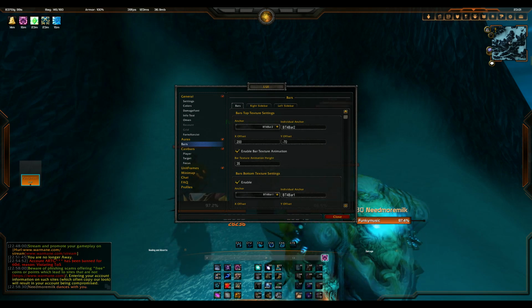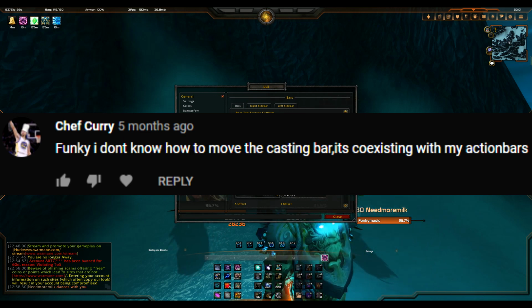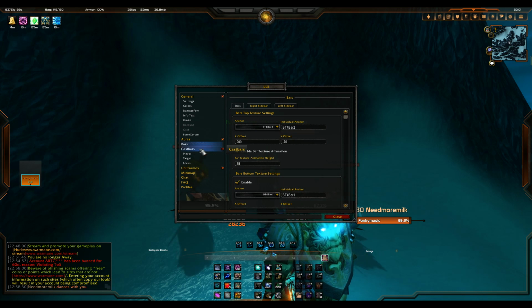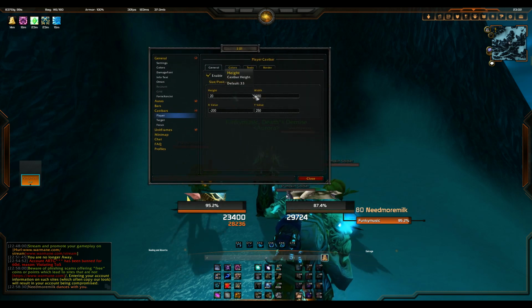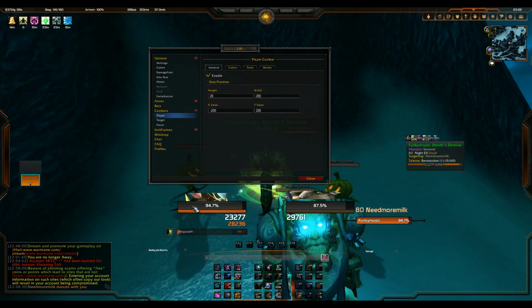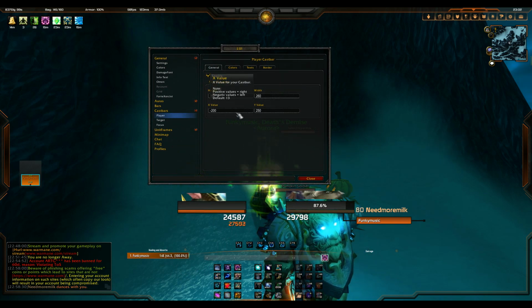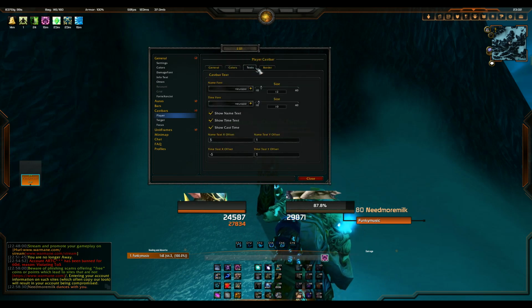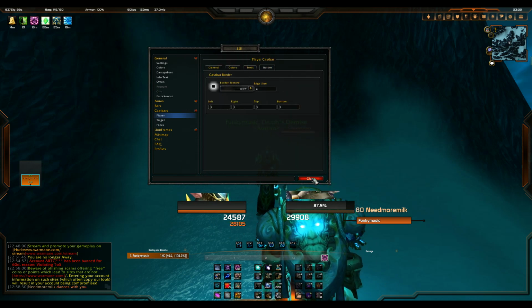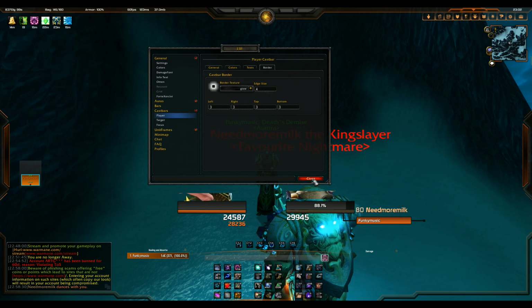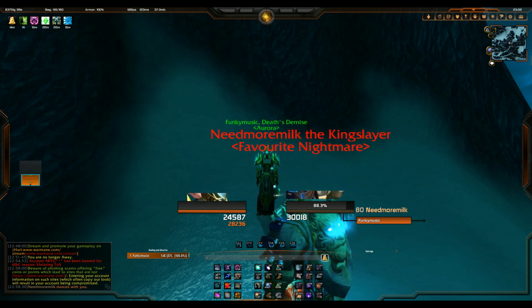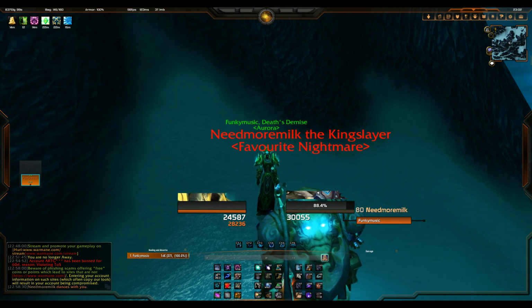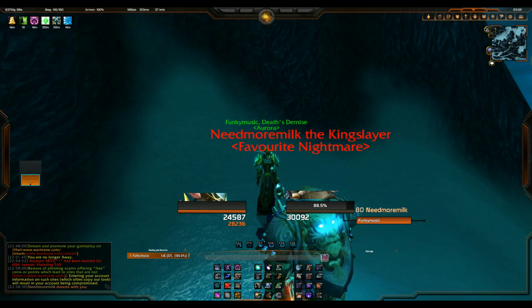So next one. Funky, I don't know how to move the casting bar. It's coexisting with my action bars. Well, the casting bar will be right here. You're going to go to player, and you can move it, change the height, change the width, change the value. Mine's currently right here, right? But you'll be able to change it, do whatever you want, change colors, change the text, change the border for it. Everything is still under /LUI for this. Easy thing to fix, should be easy to move around. You might just have to play with it, keep moving things around till you get it where you like it.